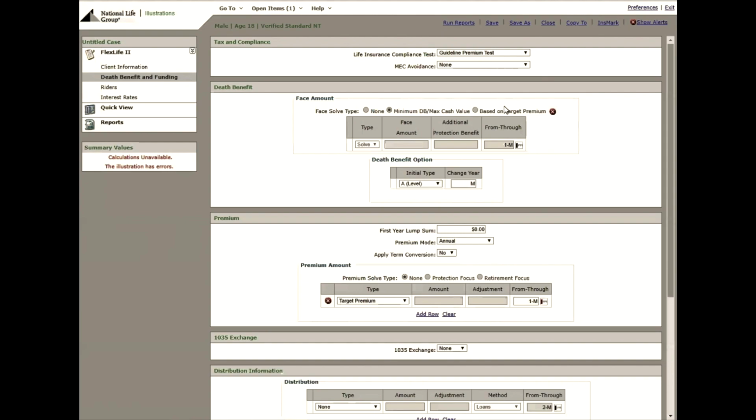And then there's based on target premium. For the face amount solve type, we can do based on target premium. That means you give us a premium amount and we'll solve for the target face amount. Target really doesn't mean anything to your clients. It's really more for the agent. You are always commissioned off of the target premium. So we can either do target premium or minimum death benefit max cash value.